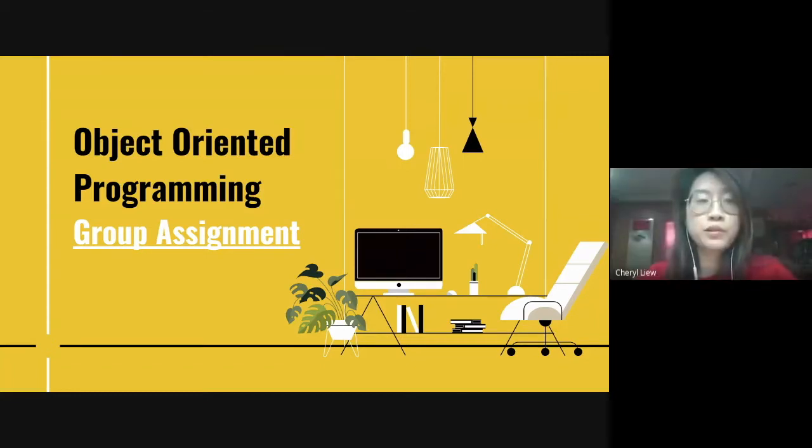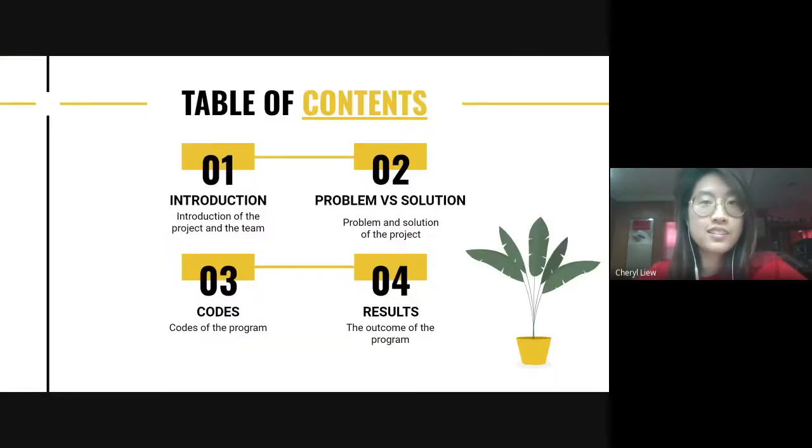So we are Group 2 and we will be presenting our Object-Oriented Programming Group project. This is our table of contents. For the first part, we will introduce the project and the team. At the second part, we will introduce the problem and the solution of the project. The third part is the codes of the program. And lastly, we will have the outcome of the program.